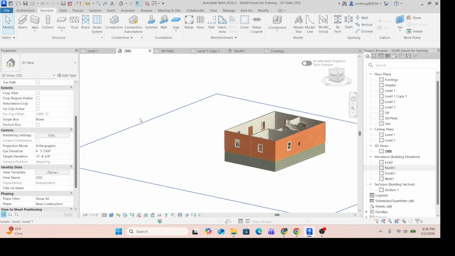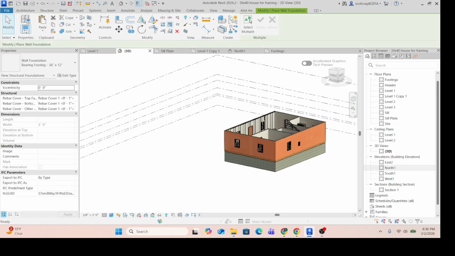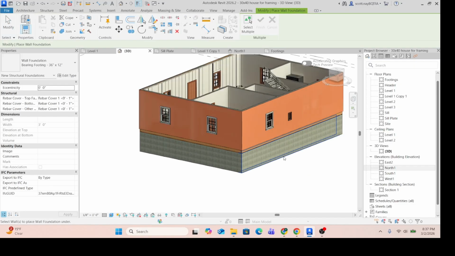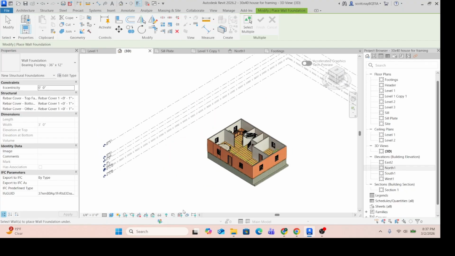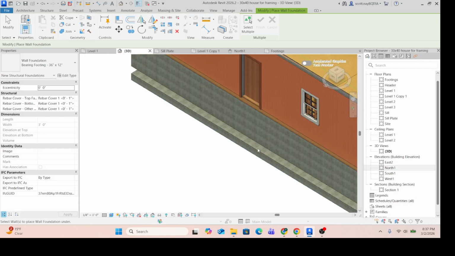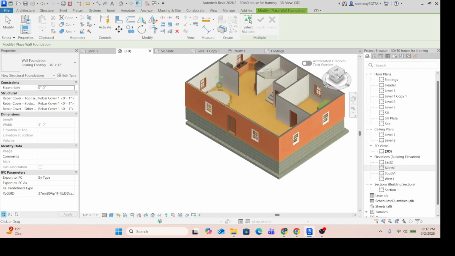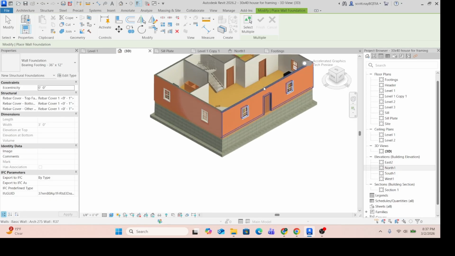So now there's a great tool in structure with wall footings. Now I just click on the wall and I automatically get footings in there. Again, most of this we're not really going to see until we get to elevations and section cuts. But it'll be nice in the floor plan as well.